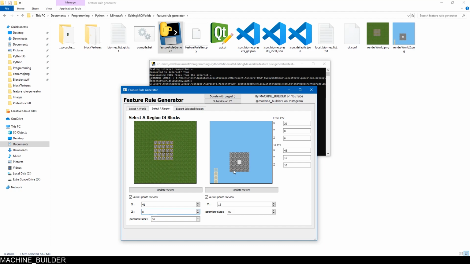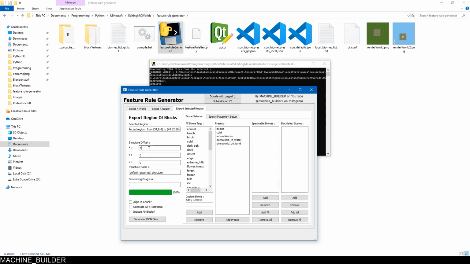And then again over here we can just do that and make sure it's only the structure. Make sure you don't select any outer air, because otherwise that will spawn in and it will do some weird stuff. Anyway, so we have the structure. You can set the offset, we don't need an offset though. We're going to add in the overworld on land. So these are the biomes it will spawn in.